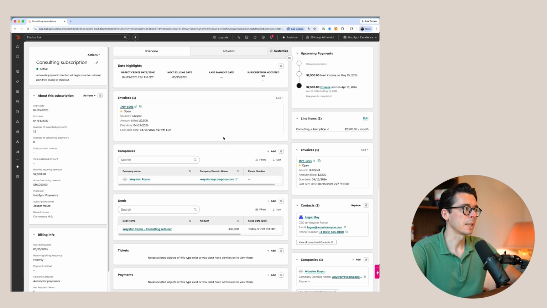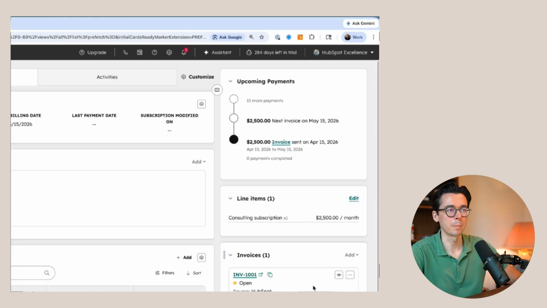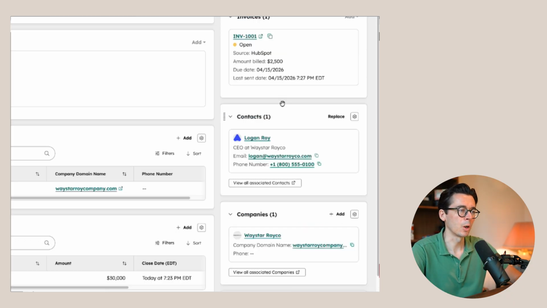Here we can also see that it's linked to the company itself, it's linked to the deal, and it's linked to our billing contact. And here on the top right, you can already see that we have that invoice that got sent, the next invoice on May 15th, and that we have 10 more upcoming payments for this one specifically. And obviously, like this first invoice, we just created it, so the invoice is still open at this point.